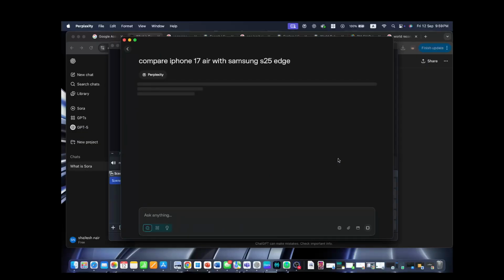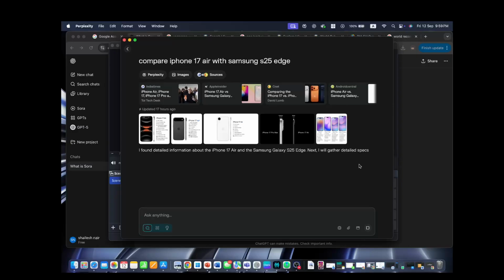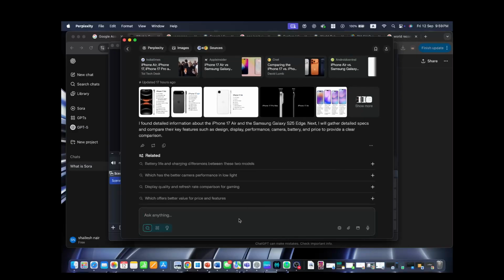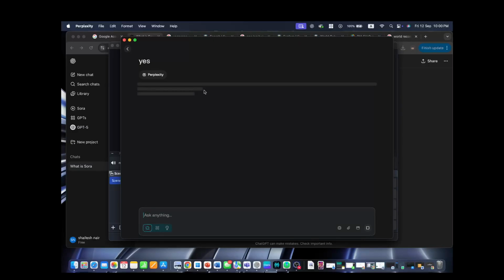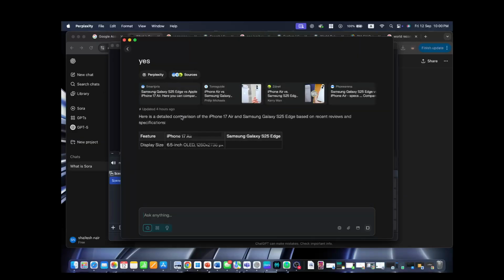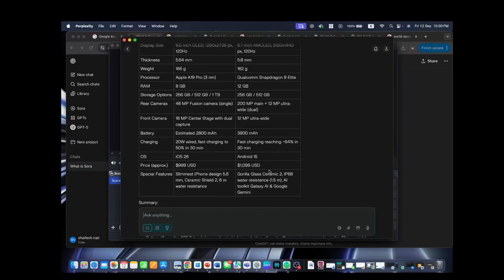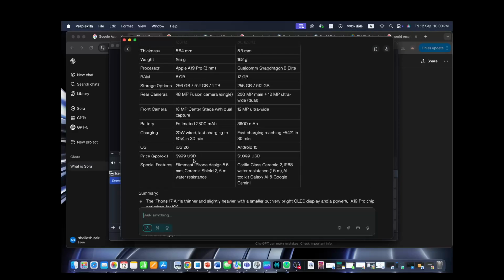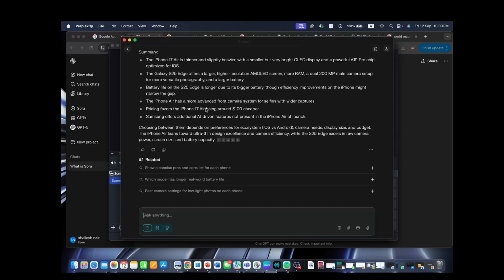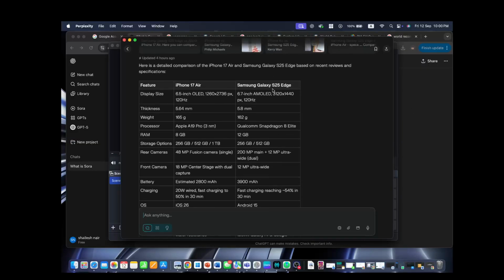I'm just gonna put it right here. So here it is. The display size is a bit bigger on the Samsung. iPhone 17 Air is a bit thinner. Samsung is a bit lighter. So the specs kind of vary. And Apple is actually cheaper. So it can really teach you anything. But instead of giving you links, it just gives you a straightforward chart.